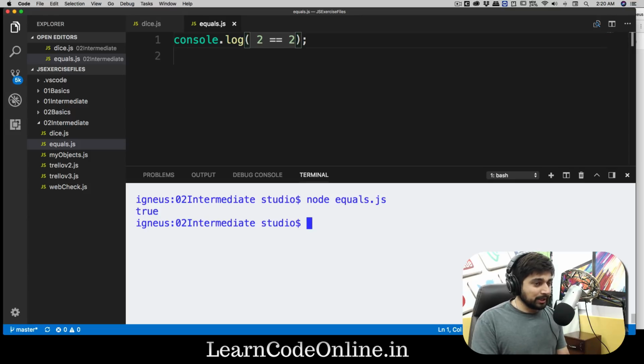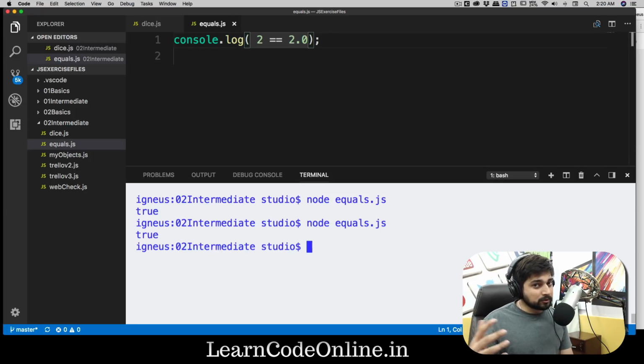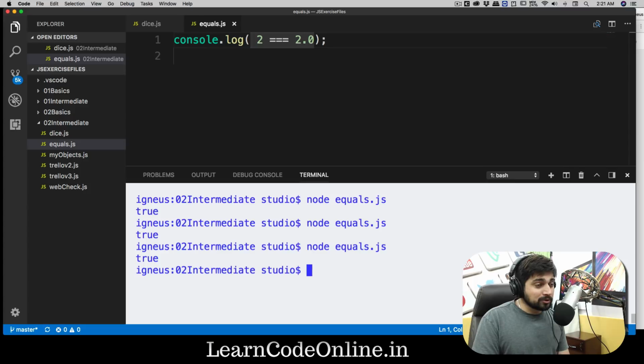So we get a true here. That's fine. What happens if I check 2 is equals to 2.0? Interesting. When I do so, it says true. And similarly, you might have heard about this, we touched on it barely, when I check 2 is triple equal to 2.0, what we're going to get is again true. So what is happening here?